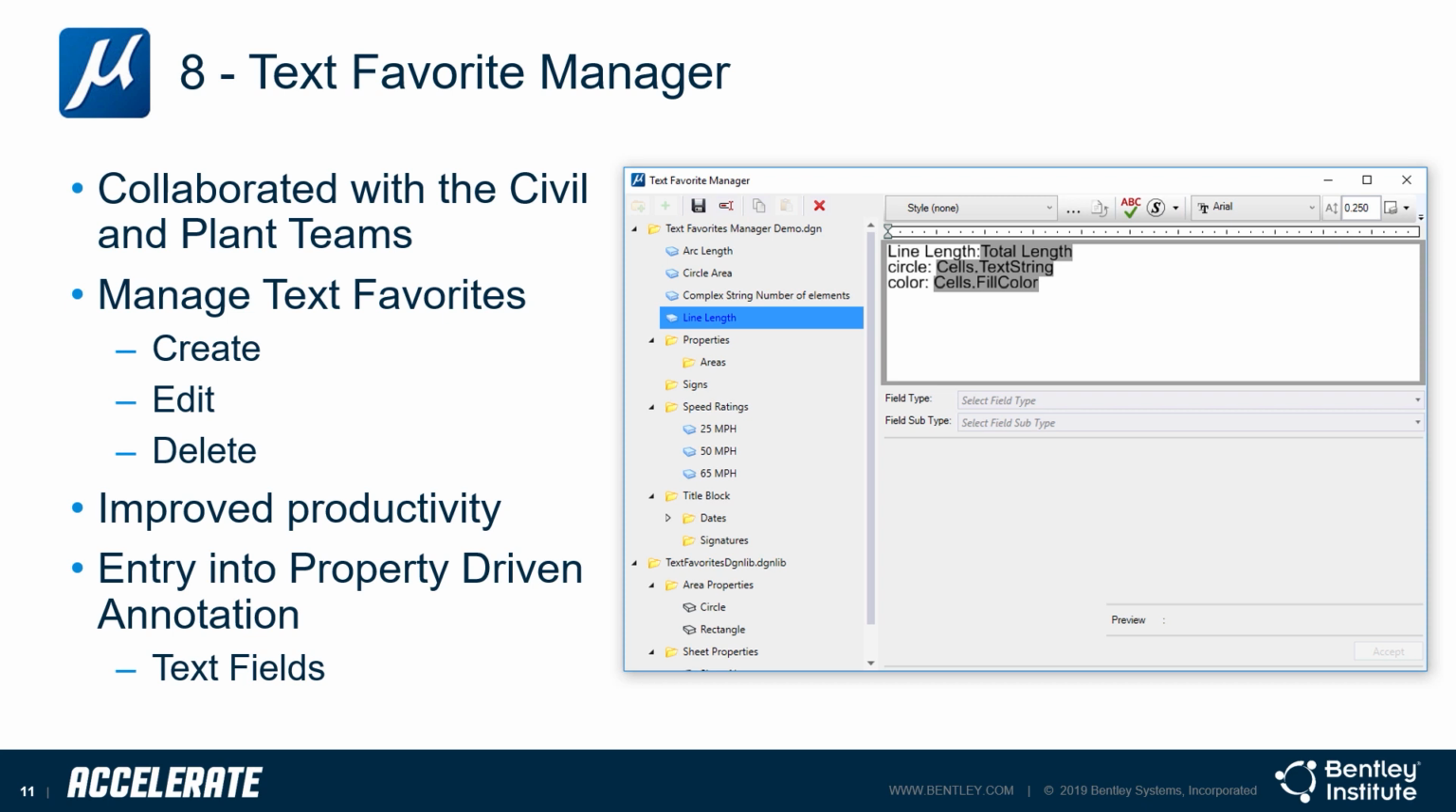If this same Text Favorite Manager is run while using ORD, for example, the types of possible data are expanded. If this element has civil, building, or plant-specific data, those fields could be placed as well. Labels can be placed using fields based on, say, ORD data, and MicroStation can view those labels without any issue.